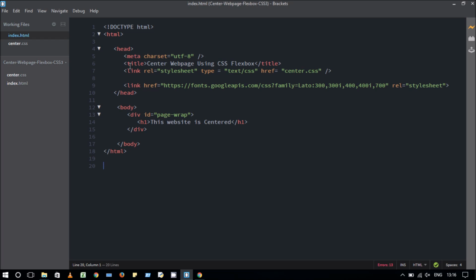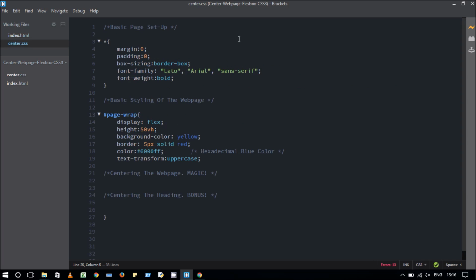And also I have linked the HTML document with another document called center.css, which is the style sheet that we are going to use to style this HTML document. So here we have our center.css style sheet, and in this style sheet I have just created some basic page setup for the website and basic styling for the web page or website. And using all this, we are going to center this web page or website in a minute.